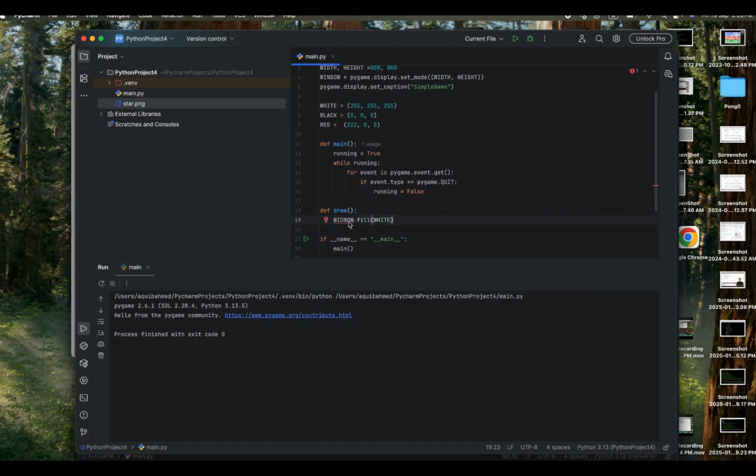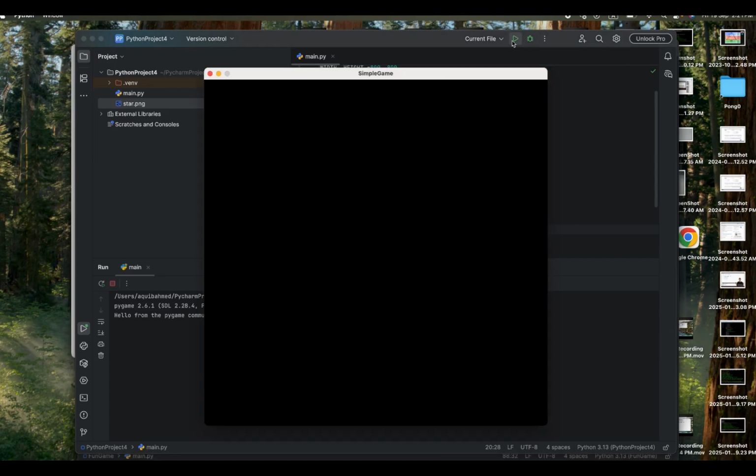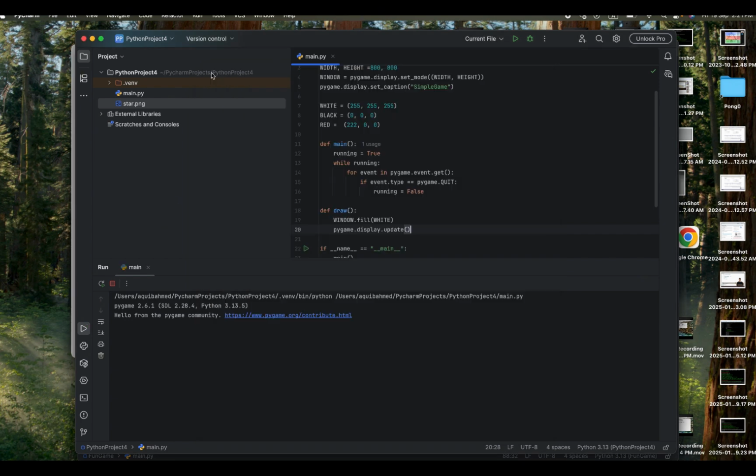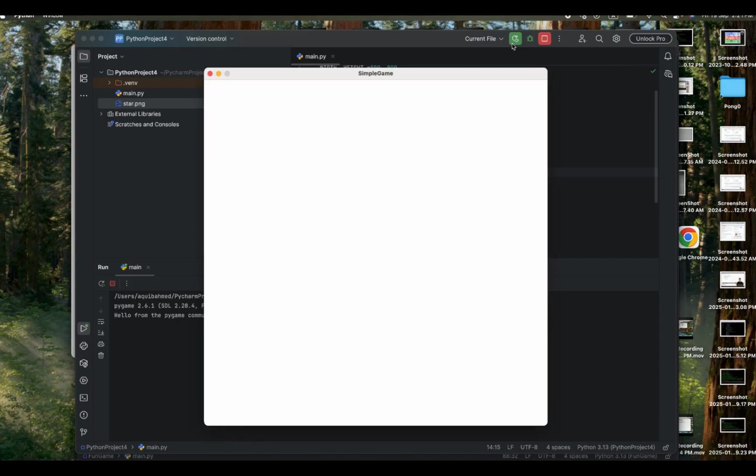It takes in white as the color, and before we can see this on the screen, we need to do pygame.display.update, which updates everything on the screen. So now if we click play, why isn't it happening? Oh yeah, we did not call our draw function. As usual, I keep forgetting this. So over here in the while loop, we're going to call the draw function, and then we click play, and we have our white screen.